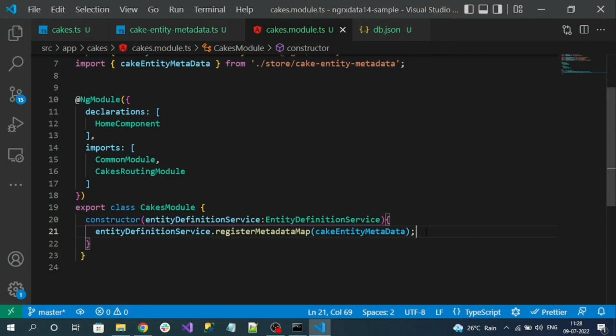Now let's try the read operation, meaning fetching all the cake data and rendering it on the UI with the help of NgRx data. And it is very simple, because we no need to write the actions, reducers, selectors or effects. Everything will be automatically taken care of by NgRx data. Okay, so what I will do, go to home component.